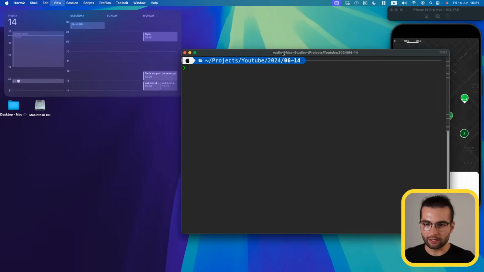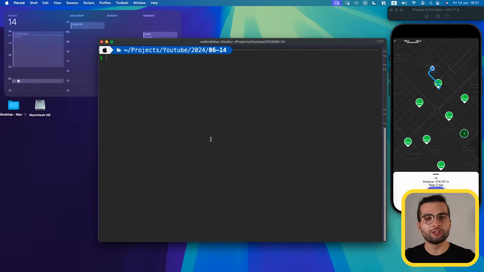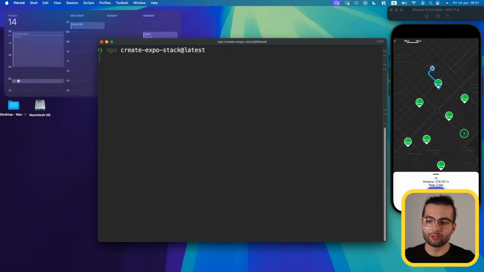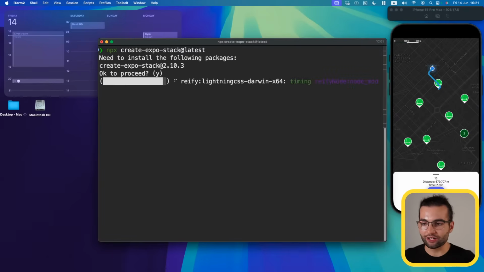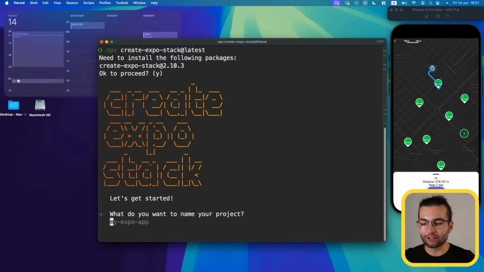Let's zoom it in so everyone can see. For this project, I want to introduce a new tool that we can use to initialize new Expo projects. Instead of writing npx create-expo-app, we're gonna do npx create-expo-stack. We're also gonna select that latest, and this simple tool allows you to initialize starter projects for your Expo application, and automatically configure and set up some of the most common packages in it. It's really handy, it's very useful for getting started and for having a clean application right out of the box.